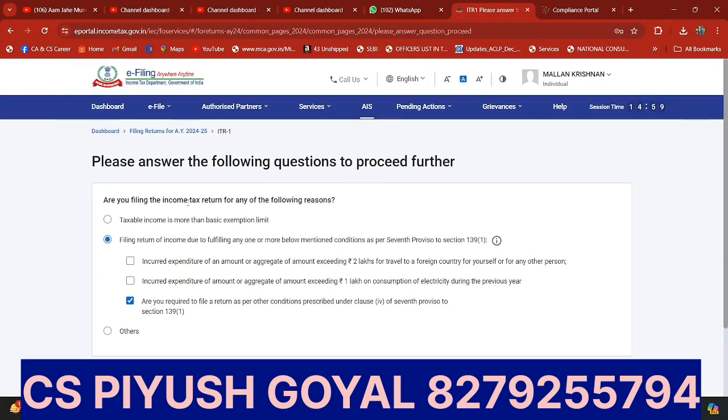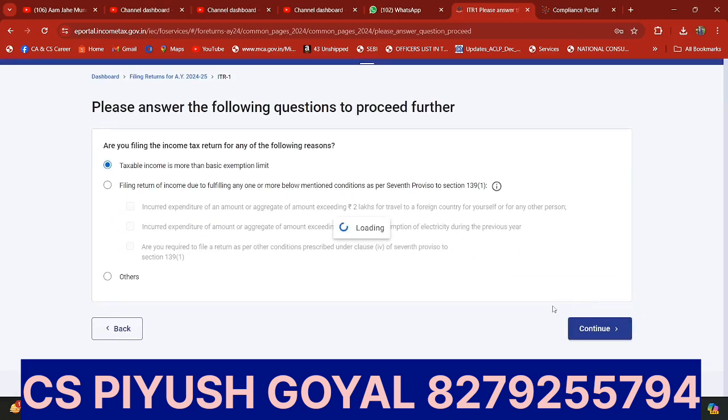You have to select Form 16, and then on this page select the reason due to which you are filing the ITR. For example, your taxable income is more than the basic exemption limit, or other reasons. Select the most appropriate option applicable in your case. In my case, the reason for filing the ITR is that taxable income is more than the basic exemption limit, and I click on the continue button.